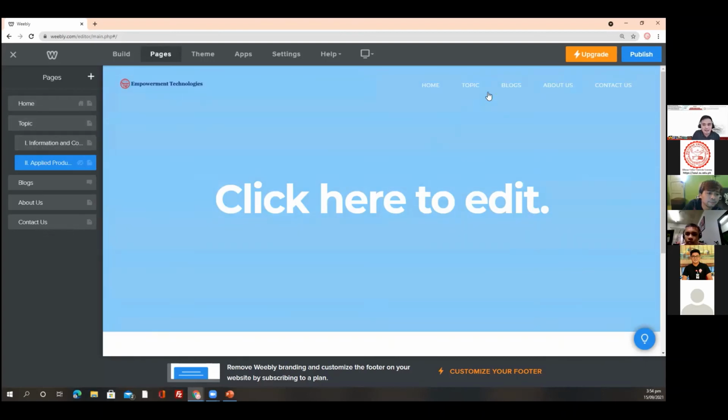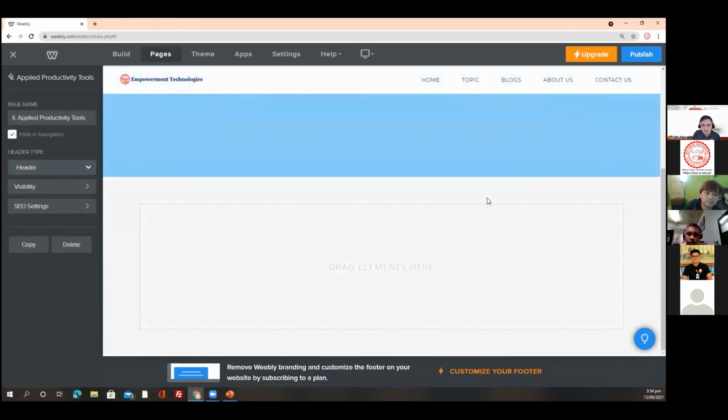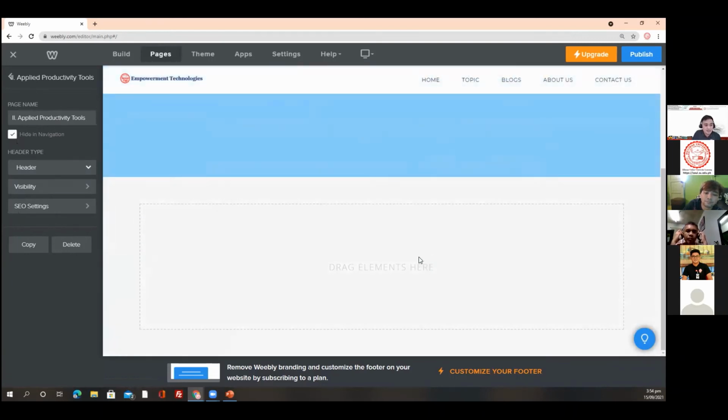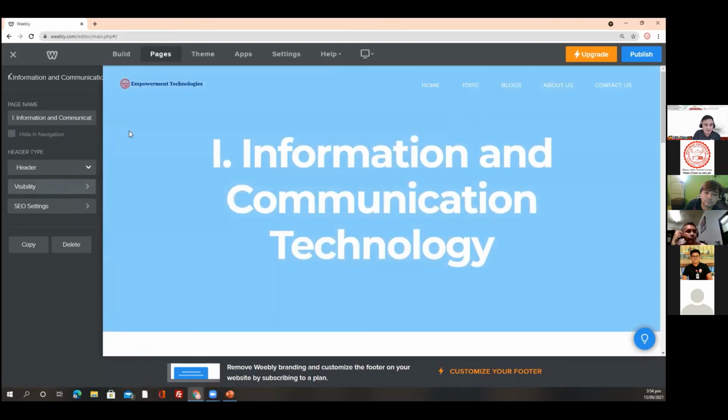So I will just click for this part. You cannot proceed to this particular part. So I will just click here to show it. And then I will just, okay, still the same. You are simply hiding the navigation. Okay, so this is the content for the applied. Once you click this, you can see it will automatically reflect what particular web page.